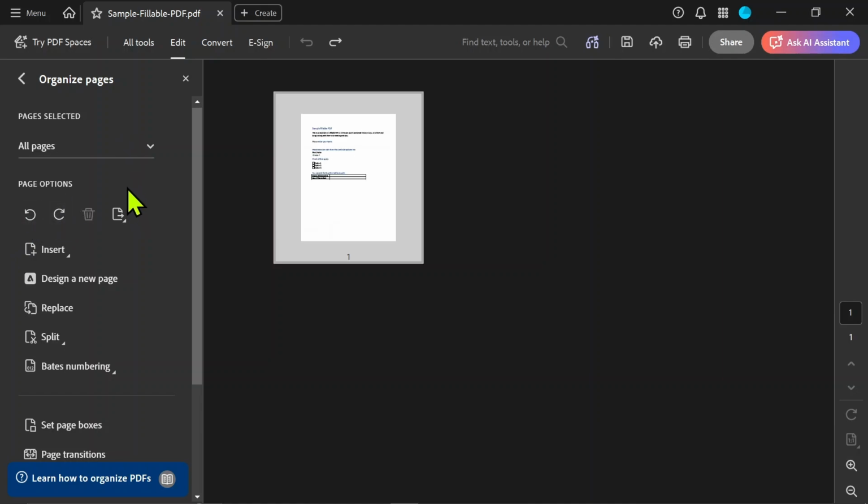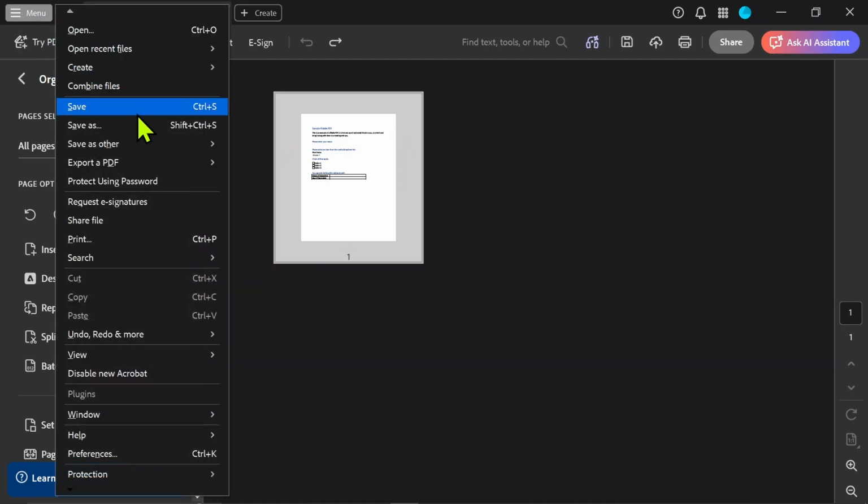After the pages look correct, save the file. Click File, then Save. If you want to keep the original PDF unchanged, choose Save As and create a new copy. This is the safest option when editing important documents.